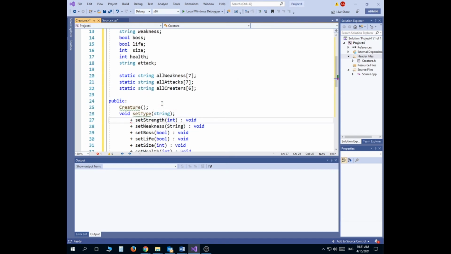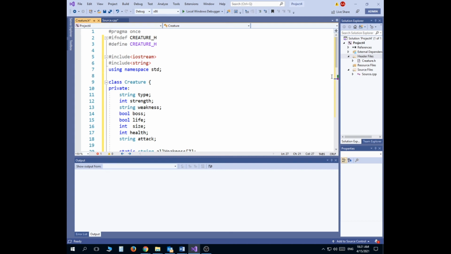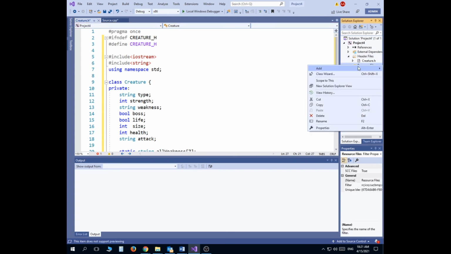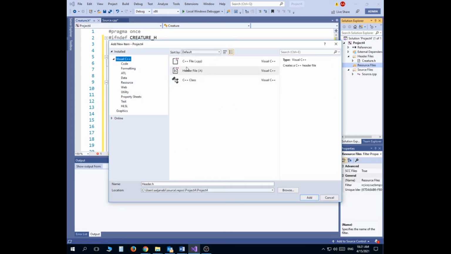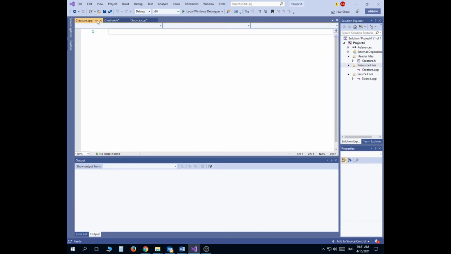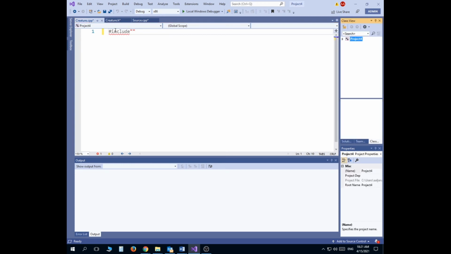You take everything out. Now that you're done defining your class, you can go here in the resources and create a new CPP file. This time this is going to be called creature. Is it creature or creature? It's creature. And I'm done. You're going to come here and say include creature.h.